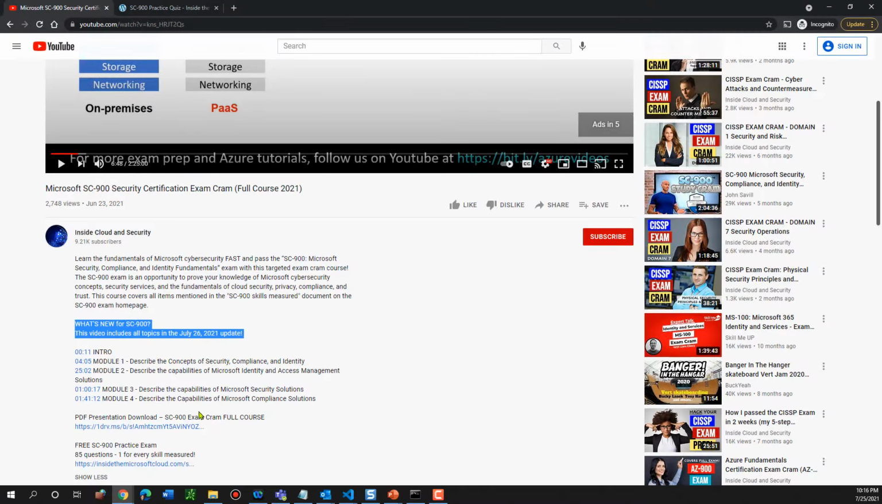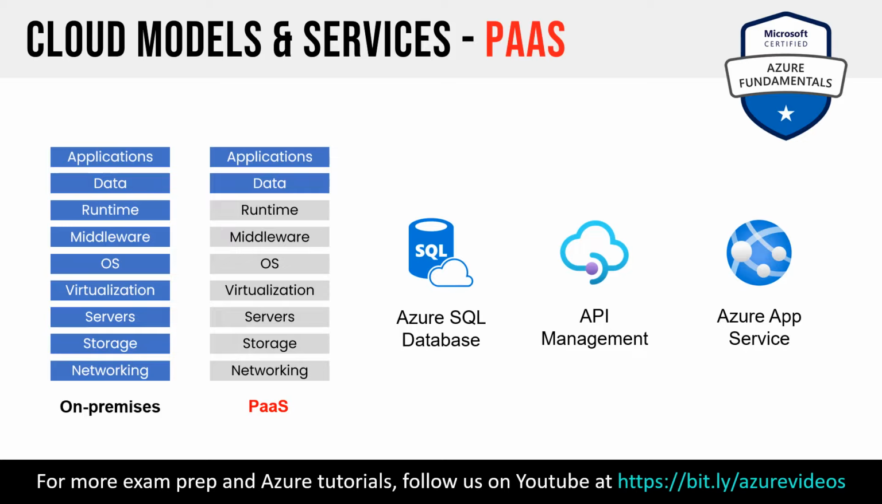Let's look at platform as a service. You see here, the CSP is taking responsibility all the way up to runtime. As a customer, we're responsible for deployment and management of our apps. So the CSP manages provisioning, configuration, hardware, operating system. So we're not patching anymore. Good examples here include Azure SQL Database, API management, Azure App Service, three just top of mind.